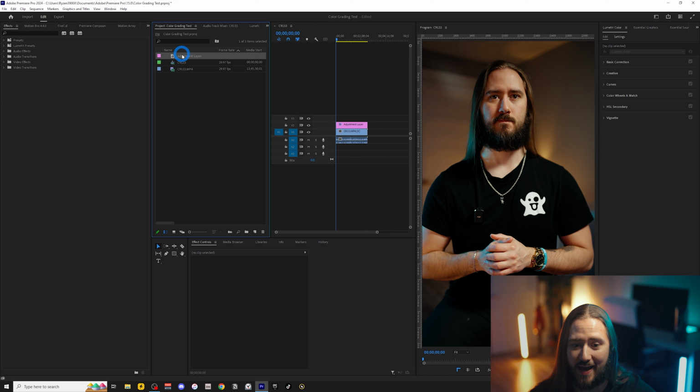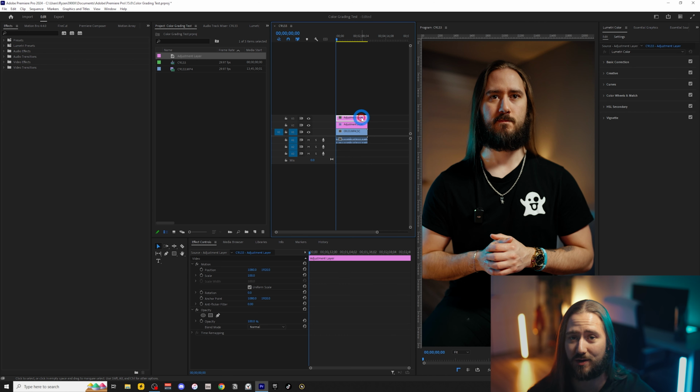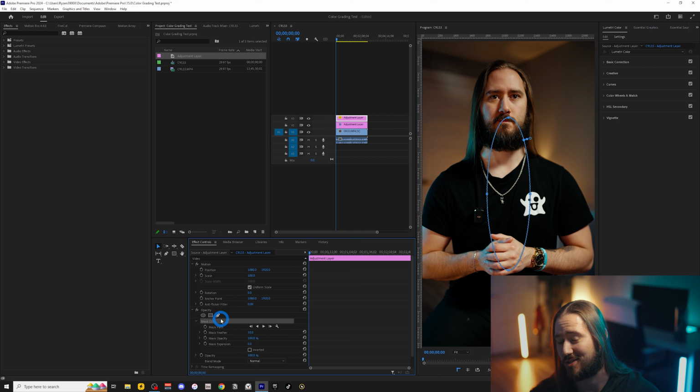We're gonna go ahead and add another adjustment layer on top of this. And then we're gonna take this adjustment layer and we're going to make a mask, okay? So we're gonna come down here to the opacity and we're gonna click this little oval mask. And I do this in almost all my videos as well. It's a very, very subtle effect. I don't think most people notice it, but I personally like it.